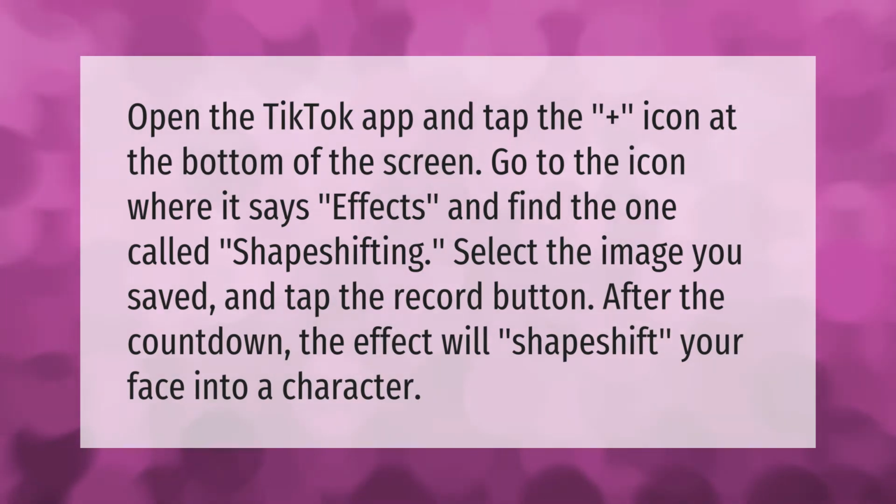Open the TikTok app and tap the plus icon at the bottom of the screen. Go to the icon where it says Effects, and find the one called Shapeshifting. Select the image you saved, and tap the record button. After the countdown, the effect will shapeshift your face into a character.